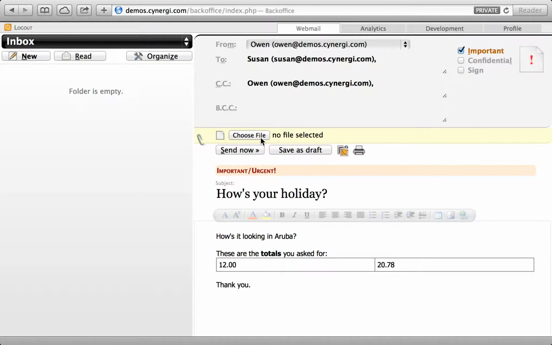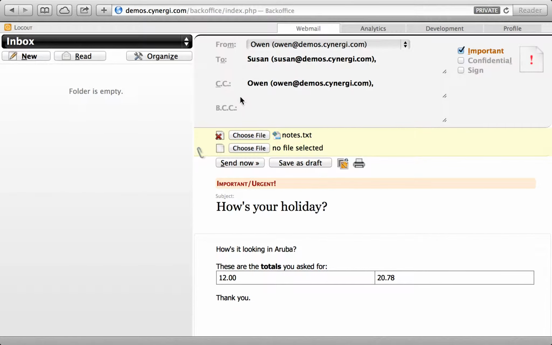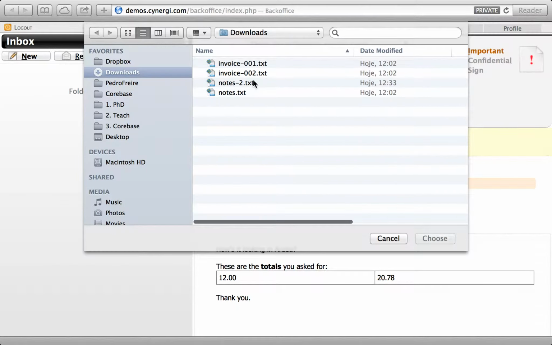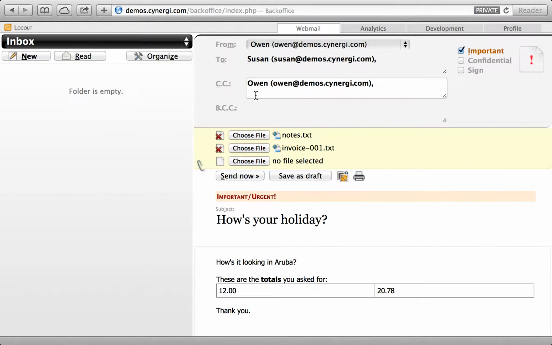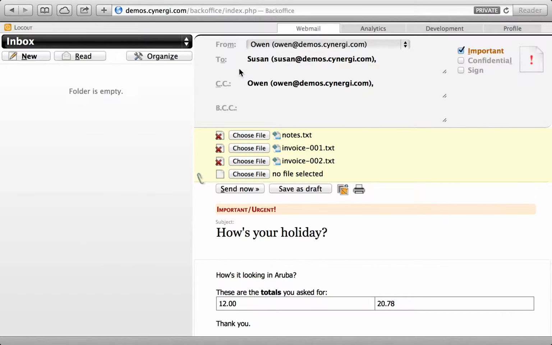Furthermore, I want to attach a few files. I'll just select here, choose File. Here we go, Notes. And note that the file was not immediately uploaded. It is now on standby. It will be uploaded when I send the message. I choose another file, invoice 001, and, oops, not this one, here, and invoice 002. Okay. And finally, my message is ready to be sent.